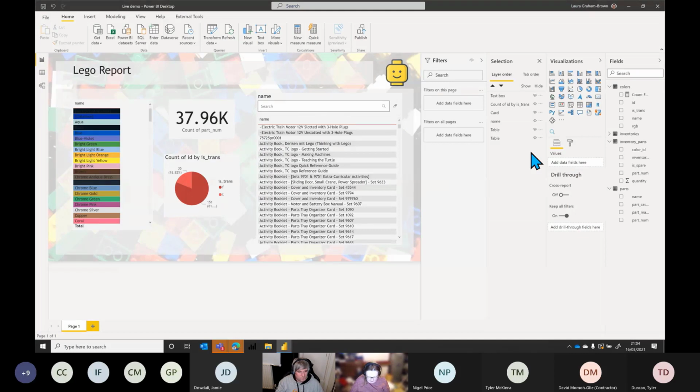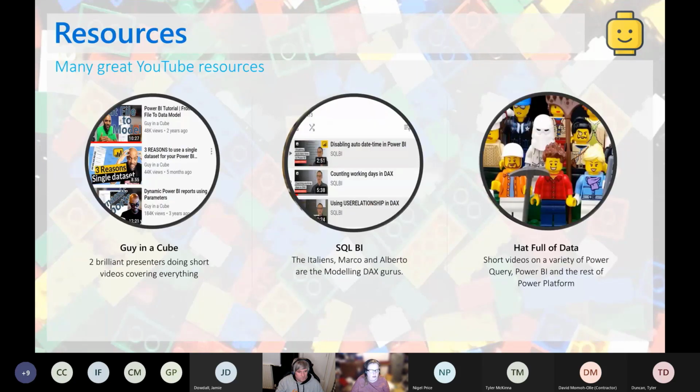Nope, that's not what I wanted to do. Going back to my slides just for a second. The Guy in a Cube, that's Patrick, you can see in there, and Adam, who's the boss of Guy in a Cube. SQLBI, I refer to as the Italians, Marco and Alberto. I've only bought 2 techie books in about the last 5-10 years, and ooh, that's not showing particularly well. But DAX Patterns and the Definitive Guide to DAX are the 2 books I've bought, because DAX changes a little bit, but not very much.